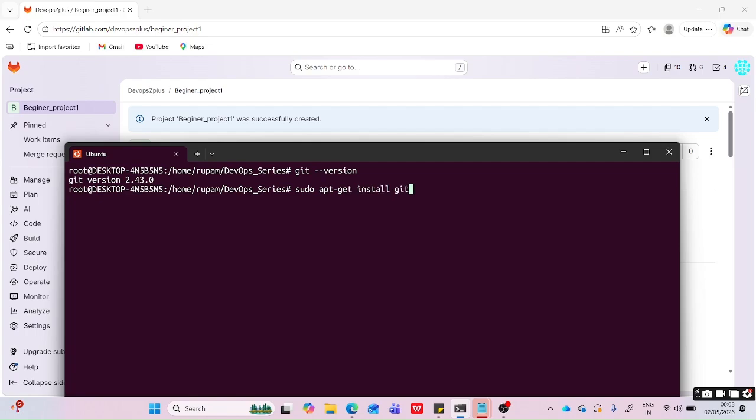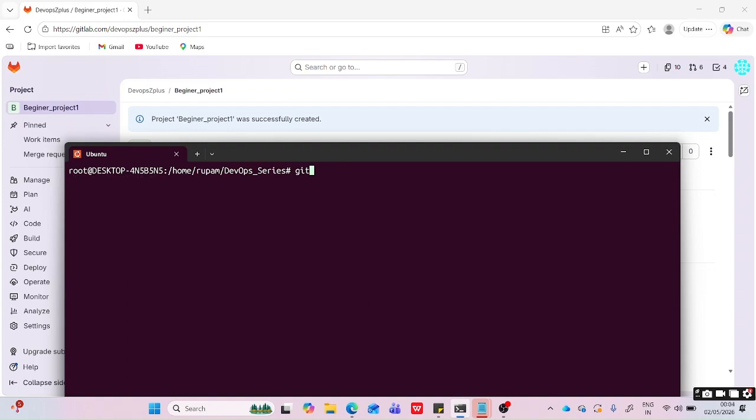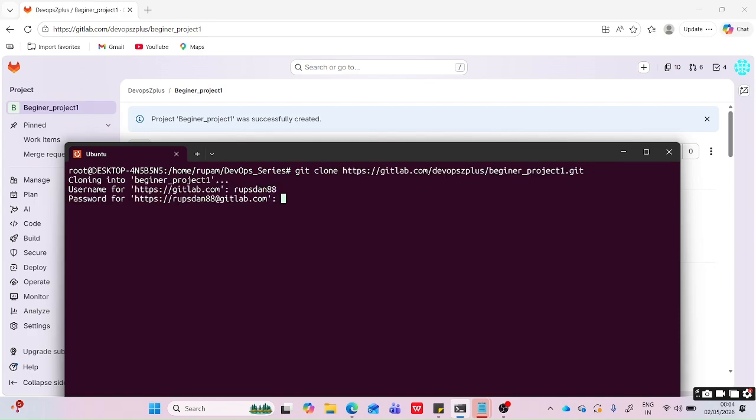Using this you can execute the Git plugin here. I already have it, so it is not going to install it again. Now I'm going to write the command git clone and the URL. Once I hit that, it will ask me for the username and password. So I'll provide my username and my password. I'm using my personal access token here.